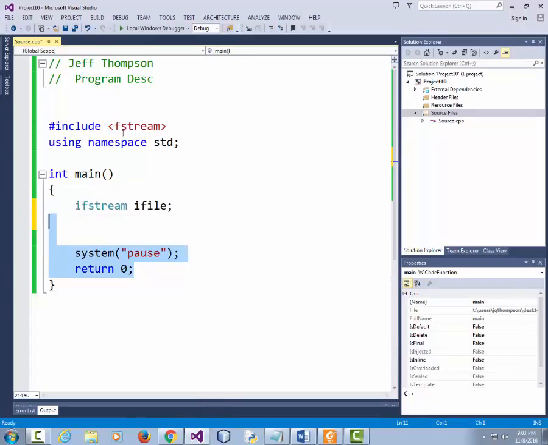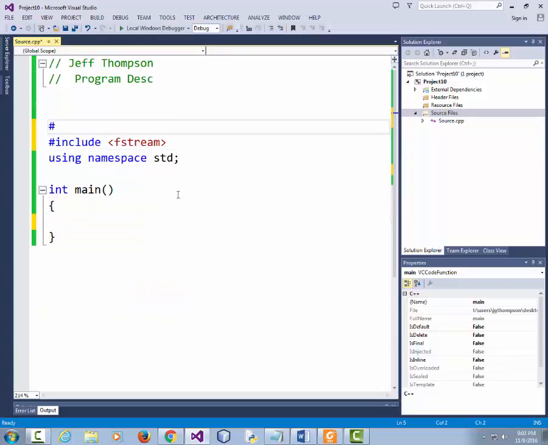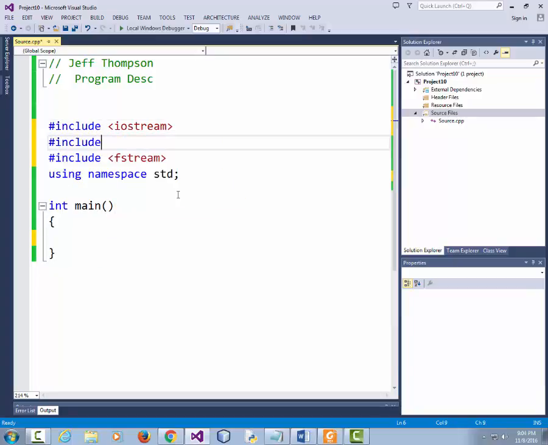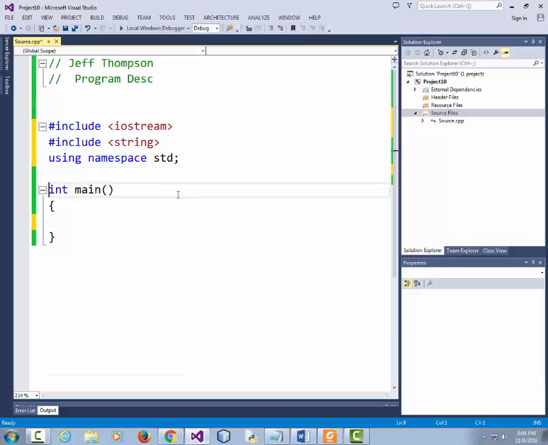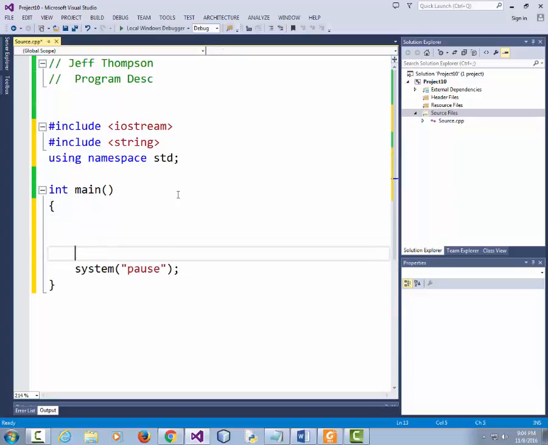So go ahead and crank open a new file with your usual boilerplate. Include iostream, include string. We probably won't use strings, but it's nice to have. I'm sure we won't use fstream, so I'm going to take that one out. I lost my system pause, so I'm going to put that back in there. Okay, so what are we going to do?